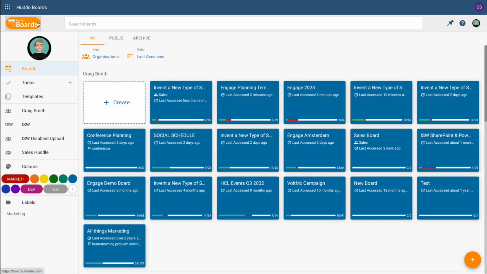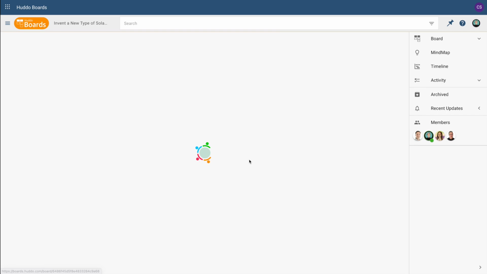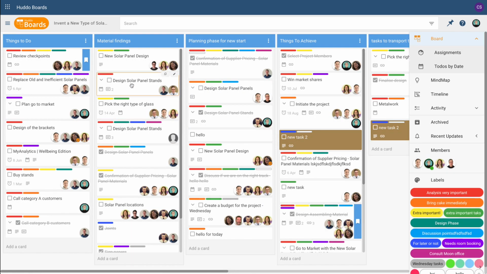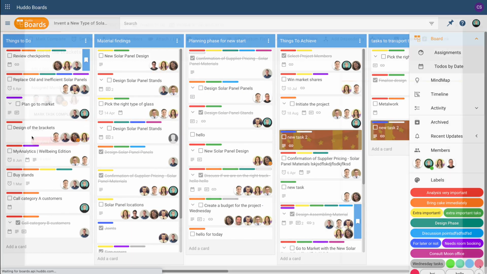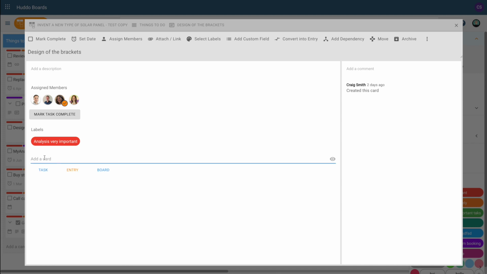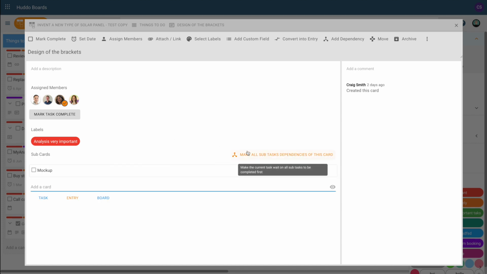Let's go to number 4, and this would be, I'm going to show you how you can make subtasks dependencies. So let's go into the same board. Let's pick a card without subtasks, design brackets, mockup. Now you see now I create a subtask. This option has appeared in orange, make all subtasks dependency of this card.